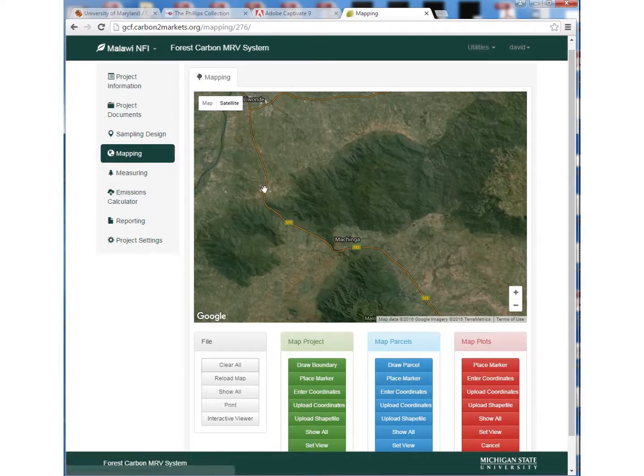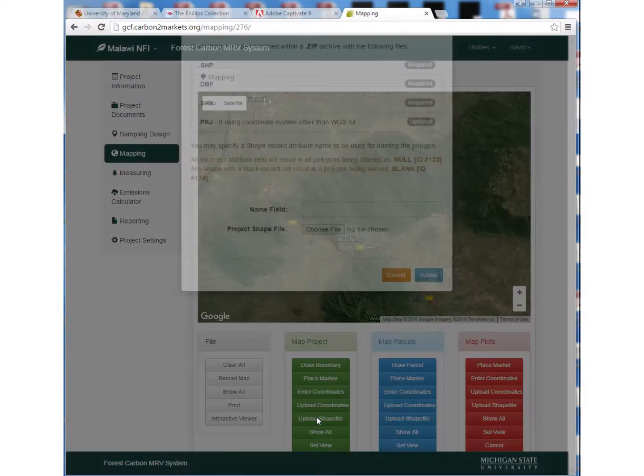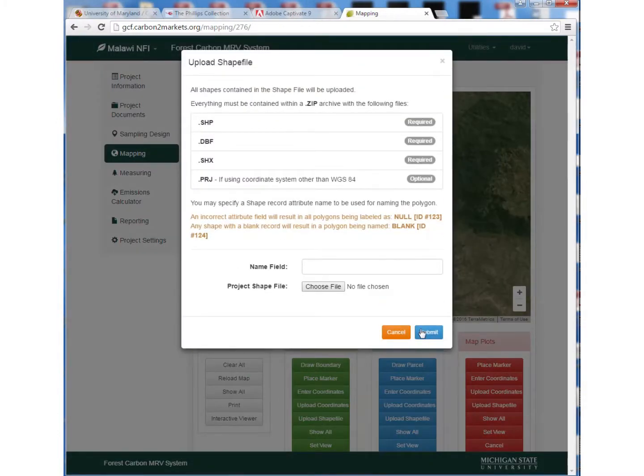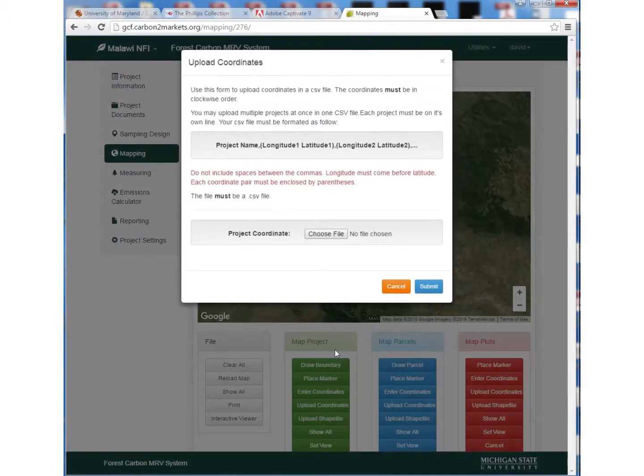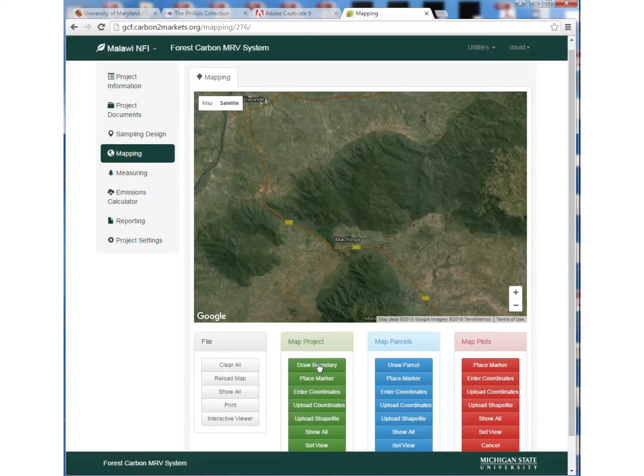Okay, this is a set of visuals that animate the basic functions, a sample of the basic functions of the data management system. We start with the basic mapping tool that allows for the development of the project boundaries.